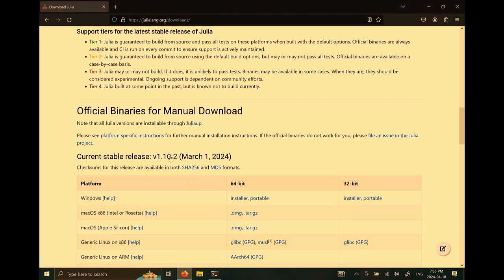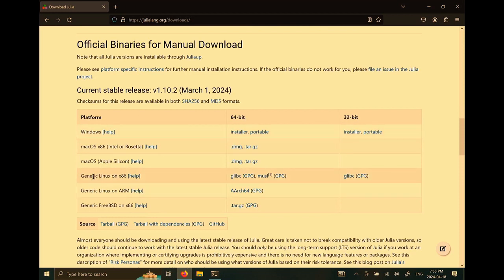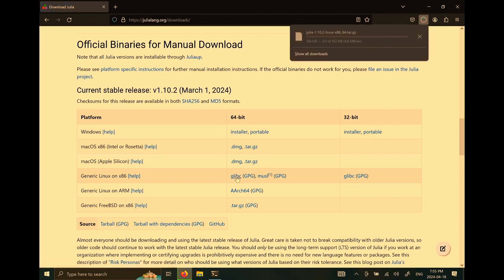And when you report a bug, they're basically going to tell you, we're not going to take this bug report unless you use the official binaries. So for Linux, you actually have to go here, generic on x86. The ARM processors are for, say, Raspberry Pi. So if you're on 64-bit Windows or Linux, in this case I think we are, then you go over here and download a manual binary. They call it a manual binary.